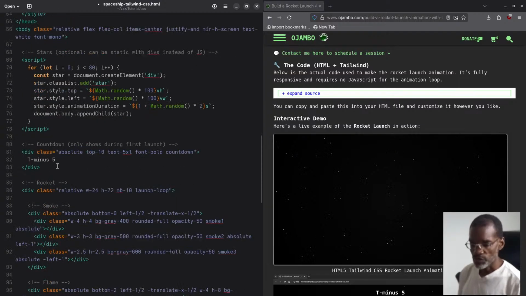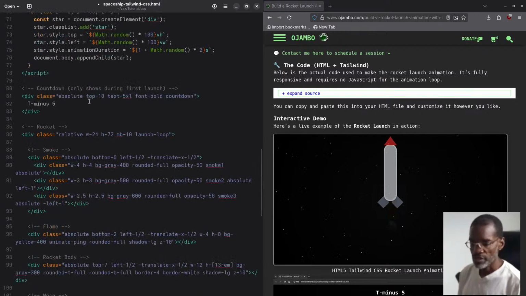And then after that, this is where you might be saying, hey, wait a minute, when do you actually start using Tailwind CSS? This is where we actually start using Tailwind CSS. So for example, we have this countdown, T-5. We set it to absolute, and so it only shows one time, because after it disappears, you don't show it again. That's a trick. Remember I told you, it starts at T-5. I said you can add some JavaScript to do a proper countdown, but T-5 is perfectly fine for my use case here. And then if you see inside here, we have absolute, top-10, text-5xl, font-bold, and countdown.